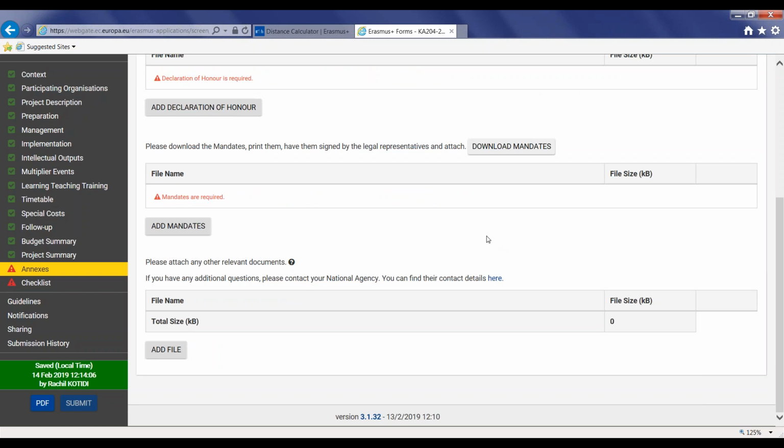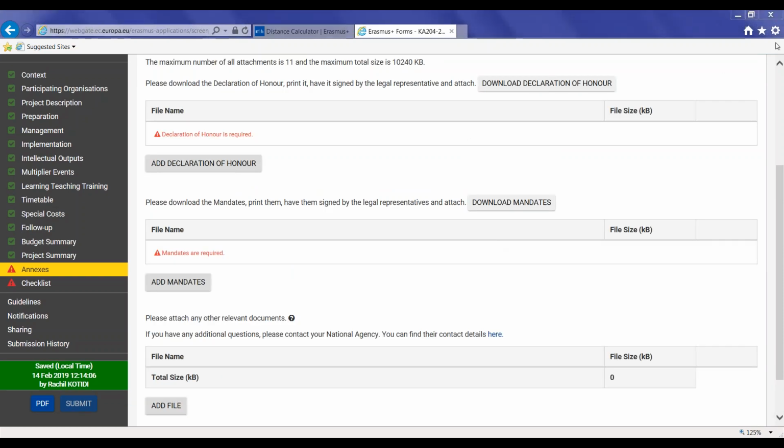If the application is approved for funding, signed mandates will be considered as a condition for signing the grant agreement. Note that these documents are automatically pre-filled by the information you fill within the section Participating Organization. Annexes can be downloaded once Participating Organizations section is marked with green and information is filled correctly. Now we will show you main functionality of Annex section.